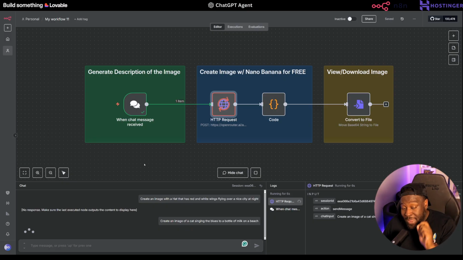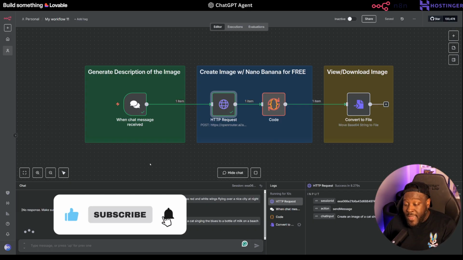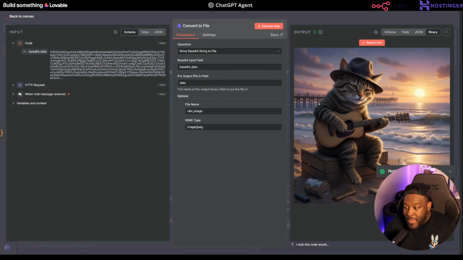Again, without the API key, you won't be able to run this. So make sure you have that API key installed. The code is going to do its thing. You go ahead and hit that. Look at the view, ladies and gentlemen. Look how beautiful, smooth. It's the cat. I feel the blues with the bottle of milk on the beach. Yes, I'm blocking the milk. Don't worry about it. You guys go ahead and put your prompts in as much as you like for now while it is free.